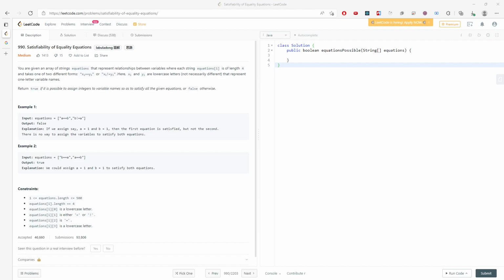Let's talk about the satisfiability of equality equations. You are given a string array of equations that represent relationships between variables. Each string equation is of length 4, and every string has two variables, with an equal operation or a not-equal operation. So you have to assign x equal to y, but if you find out y is not equal to x, you have to return false.